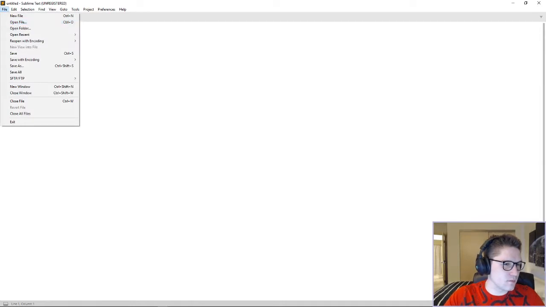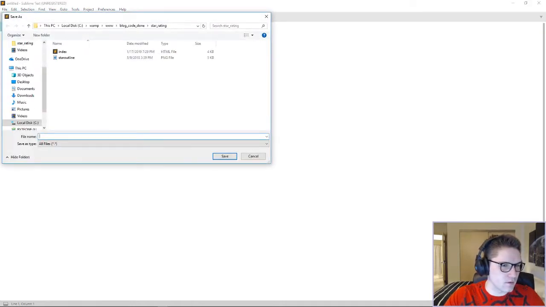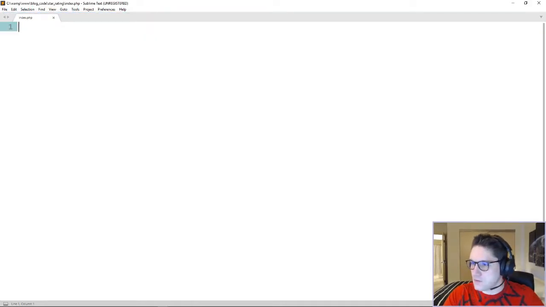First thing I'm going to do is create a new index file. Next, we need a star outline image. So what we need for this image is a star with a background of white. It has to be a white background with a black outline, and inside the star has to be transparent.